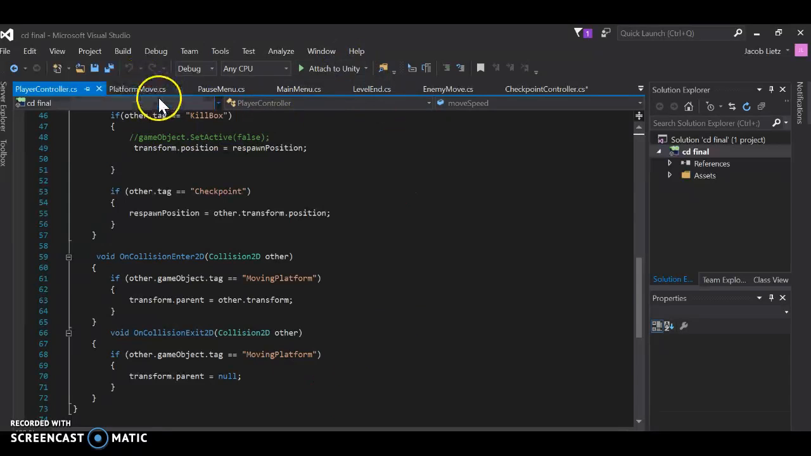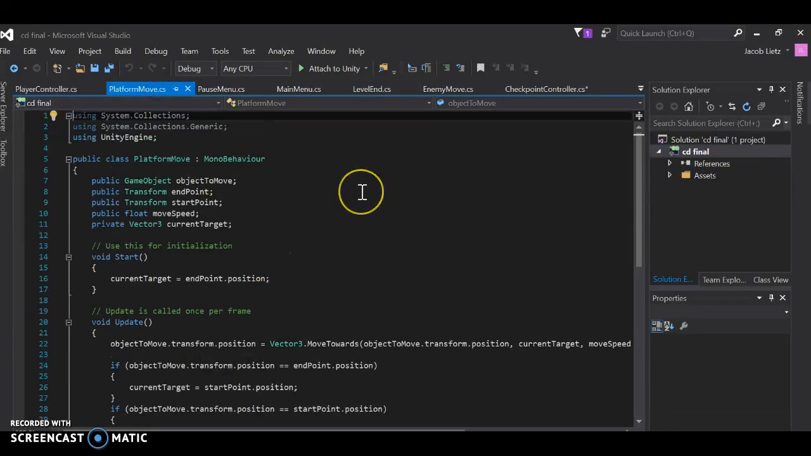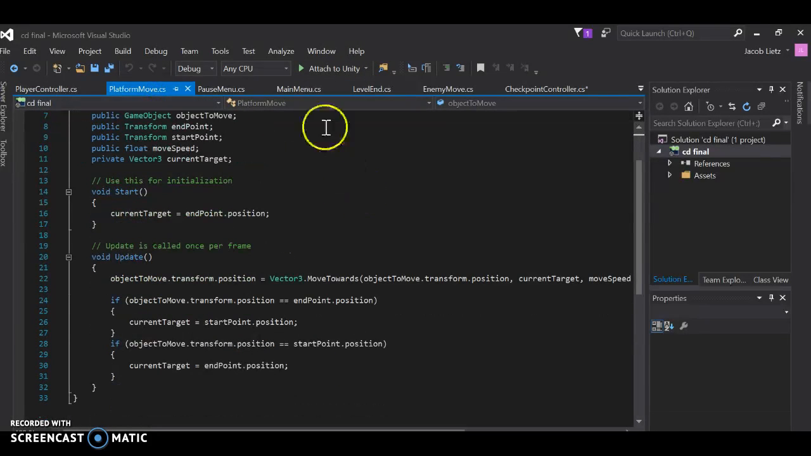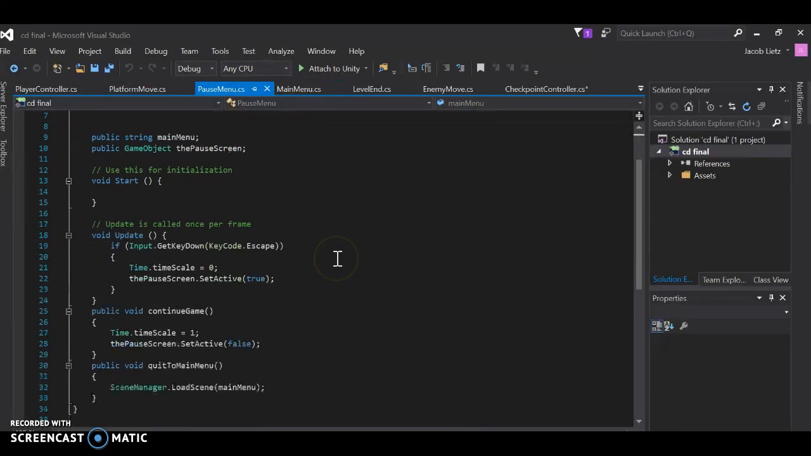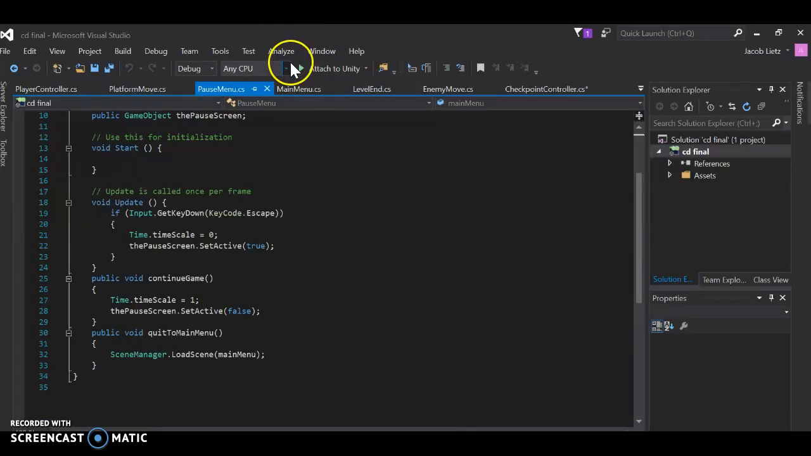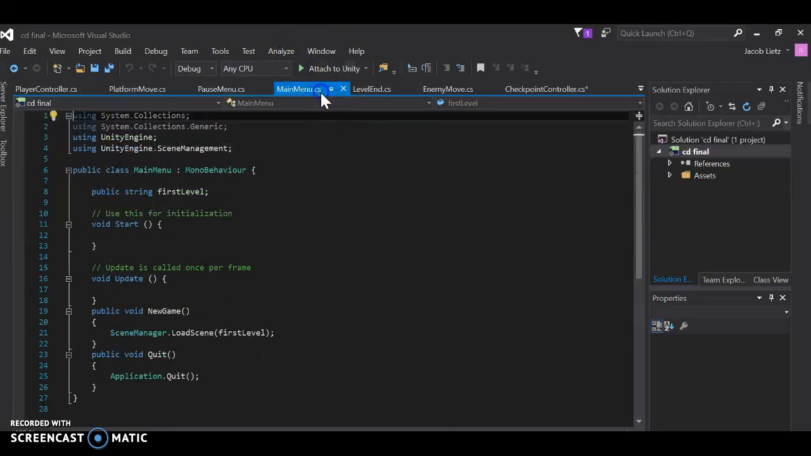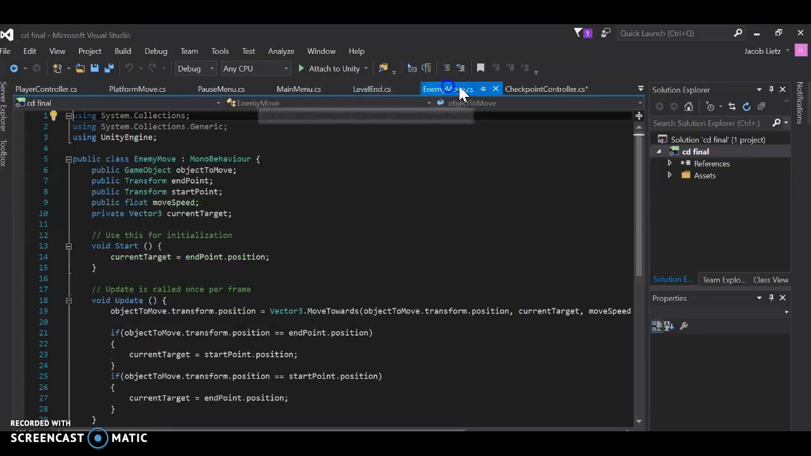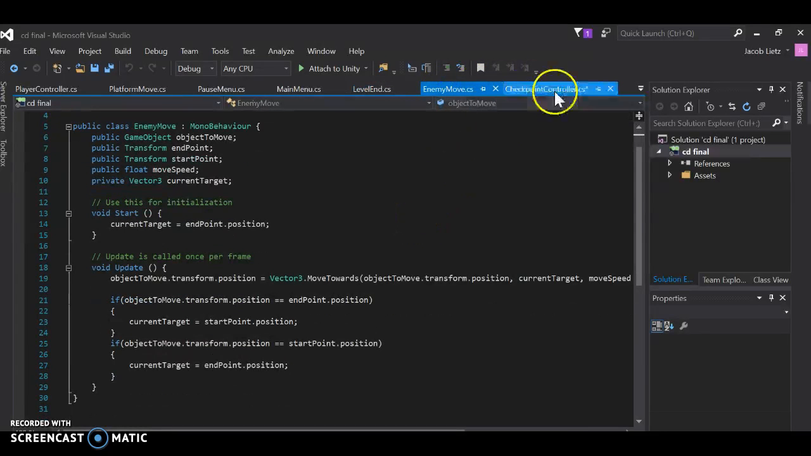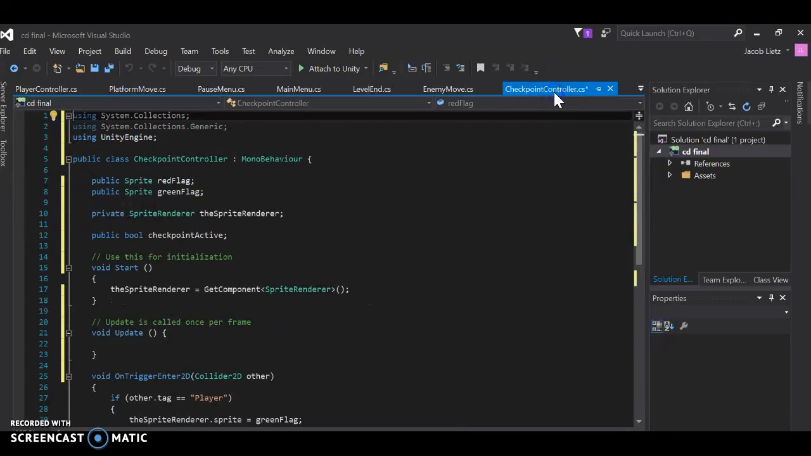And there's the platform move script, which is fairly simple as well. Many of these are just real simple scripts. The main menu script, and the end of the level script, where the player is tagged right here. The enemy movement script, which is simple as well. And the checkpoint.